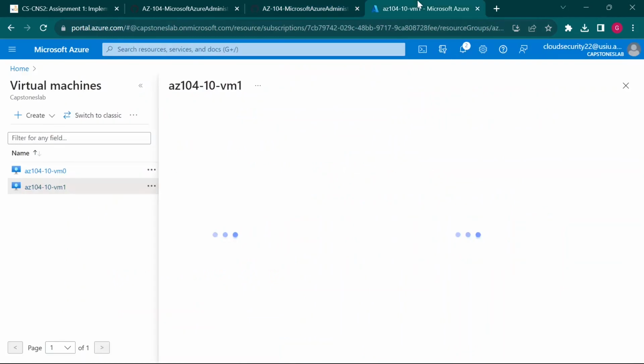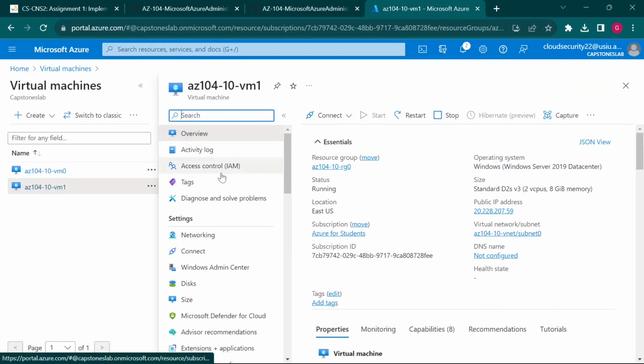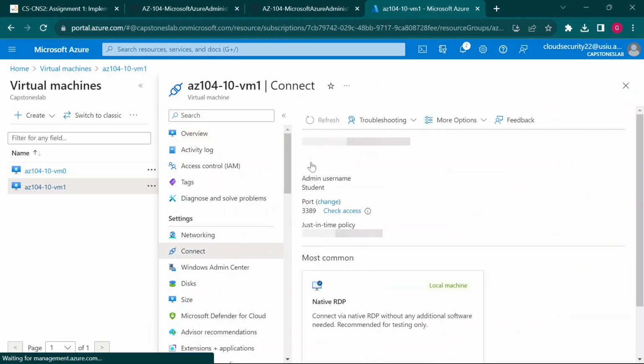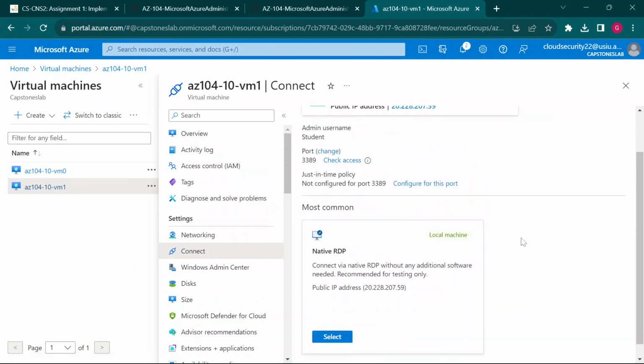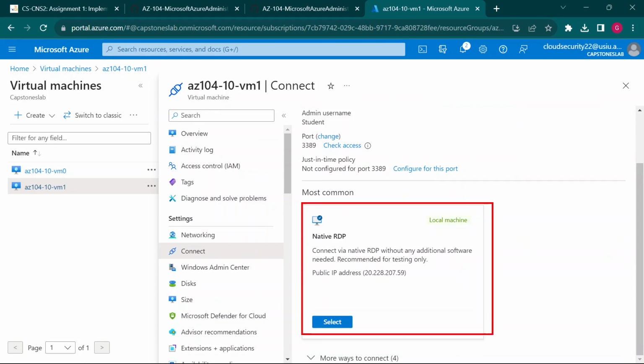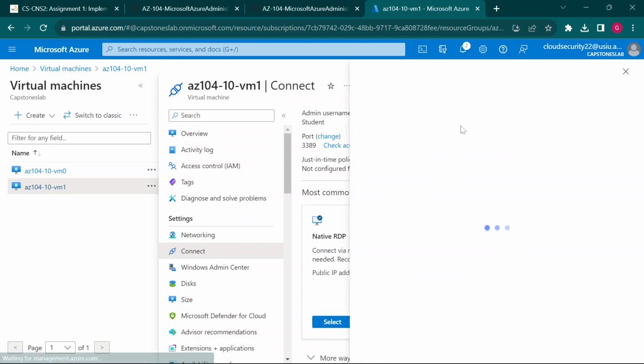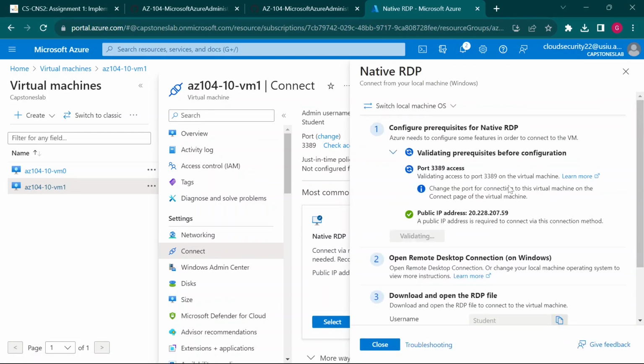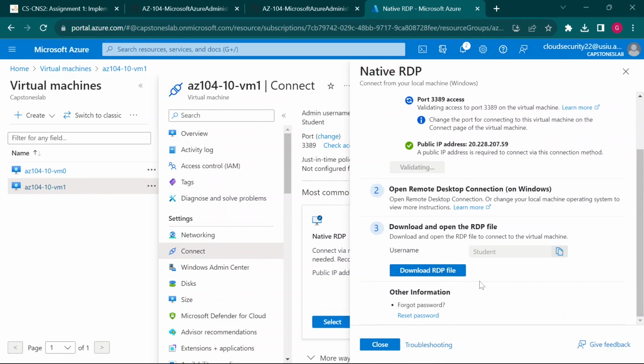So let's go ahead. I'll click on connect. You can hit connect from this point here, or from this point here. Both will just work out okay. We are not using the Azure Bastion connection. If you scroll down, this is the option to connect using RDP. So I'll select that, click select, and we need to download the RDP file. I'll click on download RDP file.